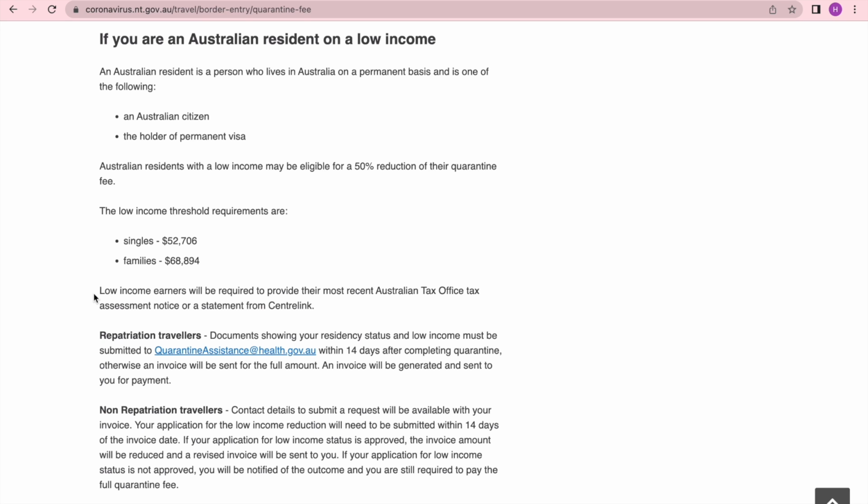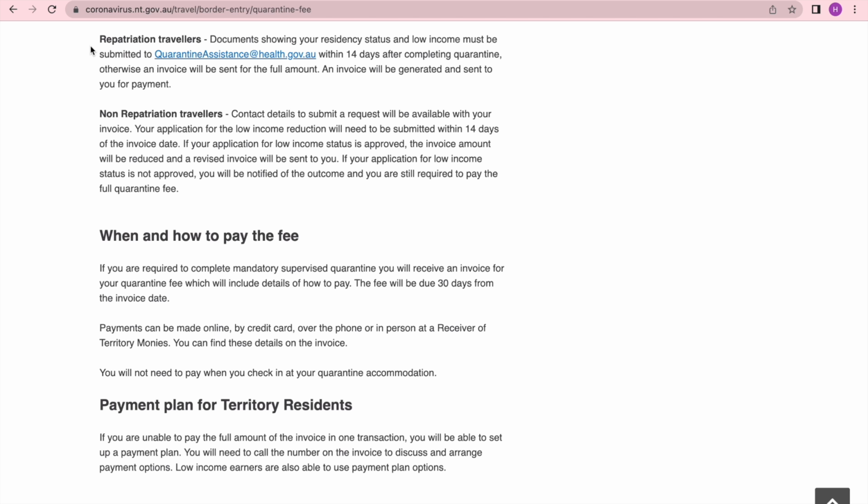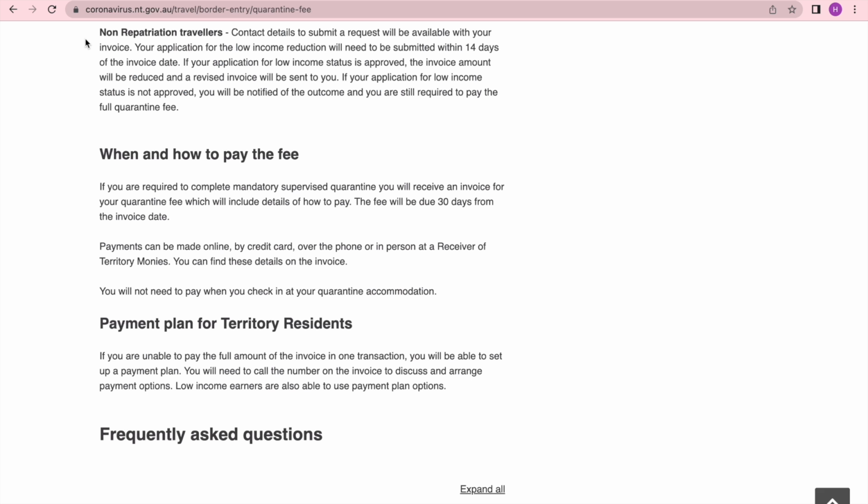a statement from Centrelink. Repatriation travellers. Now, documents showing your residency status and low income must be submitted to Quarantine Assistance at health.gov.au within 14 days after completing quarantine. Otherwise, an invoice will be generated and sent to you for the full amount. Non-repatriation travellers. Now, contact details to submit a request will be available with your invoice, and your application for the low income reduction will need to be submitted within 14 days of the invoice date.